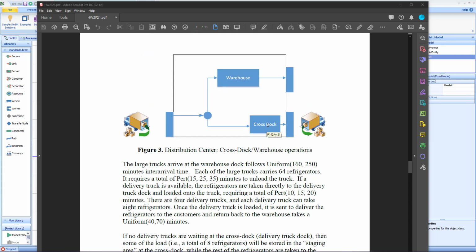So this is pretty much what we have, and the west side of the loading dock is over here. You can see it is unloading, and then if there's a loading dock on the east side, we just directly ship out. Otherwise, these refrigerators go into the warehouse, and later on, when a delivery truck comes in, we unload them and retrieve them from the warehouse.